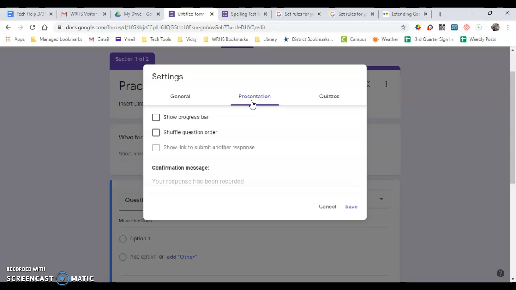I can select presentation. So let's see, I can have them show the progress bar. They can see how far they've come. I can have it shuffle the questions. I can have a yay, you made it confirmation message when they finish.